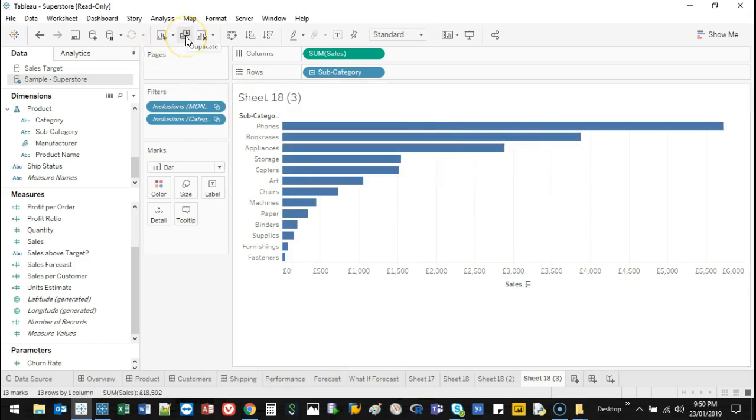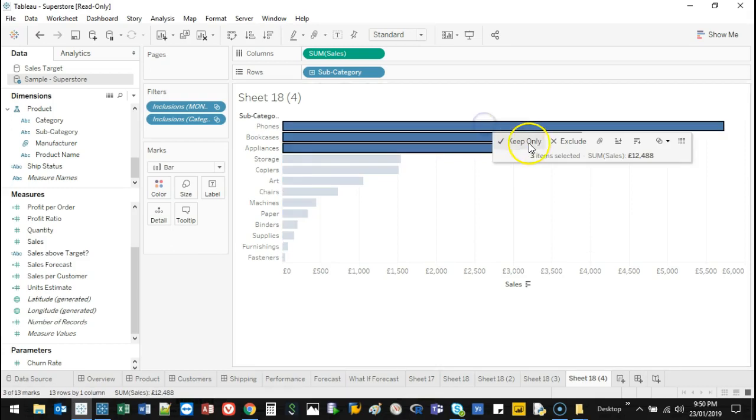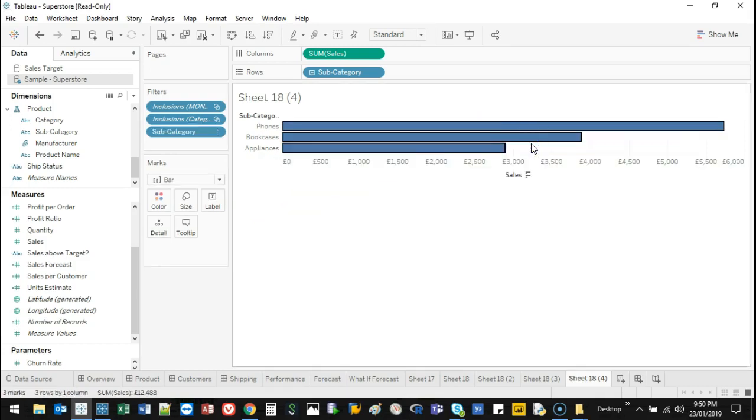Again, you can go even deeper. So let's duplicate this. Let's only look at, let's say, these top three, because they make up the most. Let's go Keep Only. And then, this can go on forever in terms of how deep you can actually go into your information.